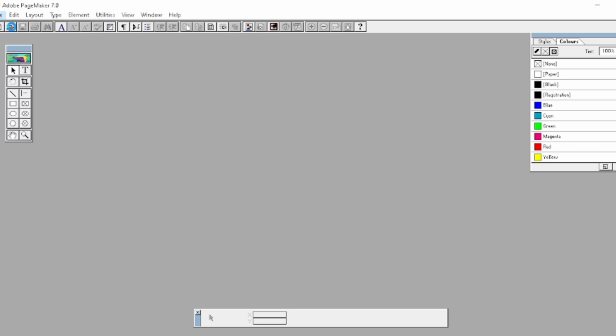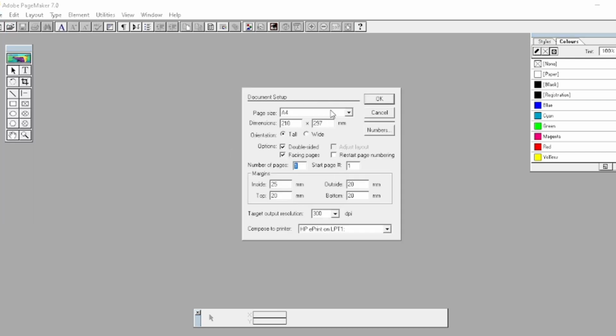Then select the new option. Then you can see a document dialog box. Select the page size: letter, legal, tabloid, A4, A3, A5, etc. There are a lot of page sizes available there. Select your page size. Dimension, orientation, double-sided, and facing pages options are also available. Then click the OK button.